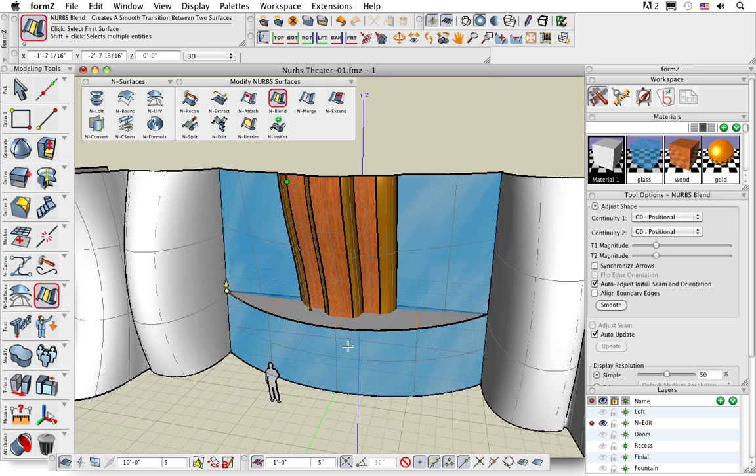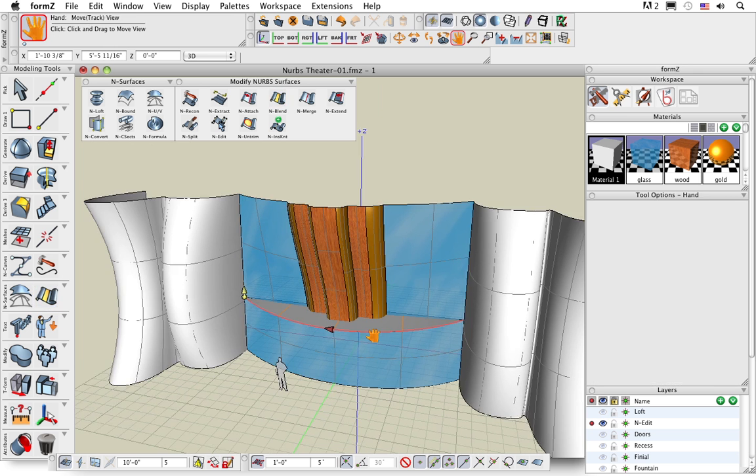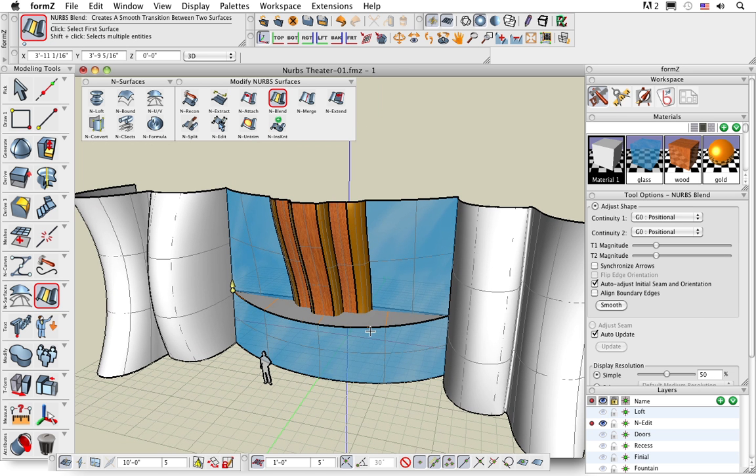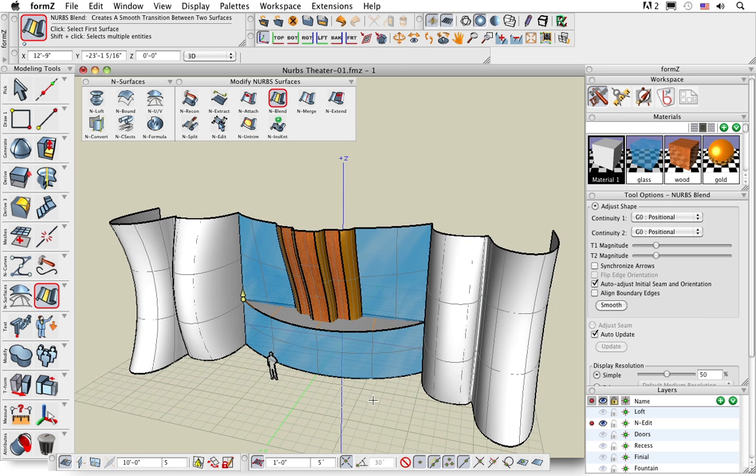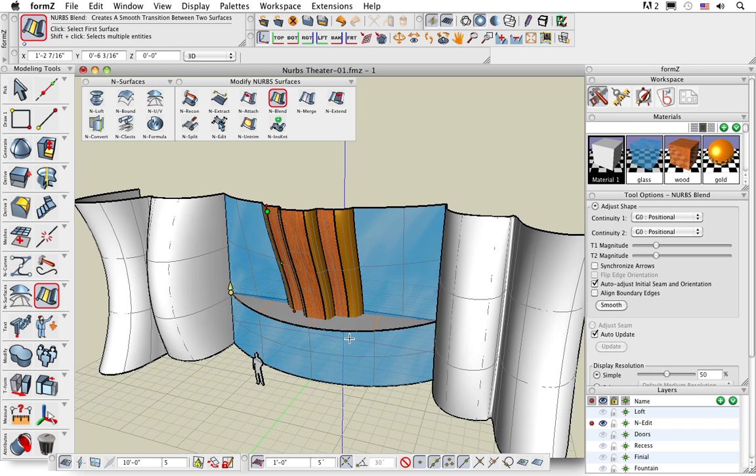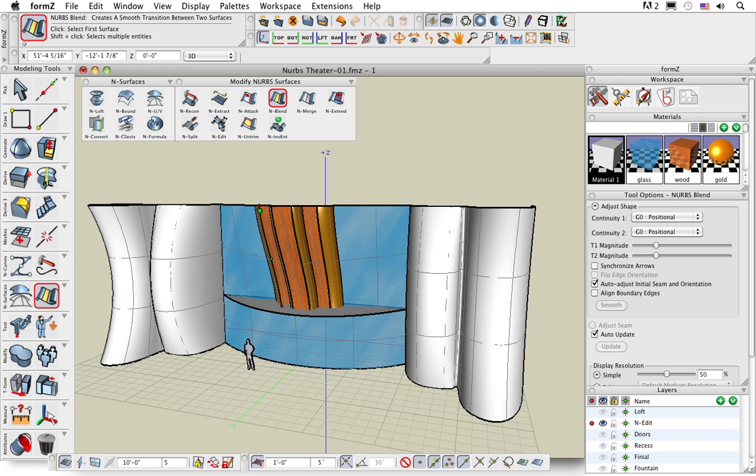So the NURBS Blend works with not just NURBS objects. You can blend between any two types of objects, and you can also blend through multiple edges. And we'll see some other examples of that in just a moment also.